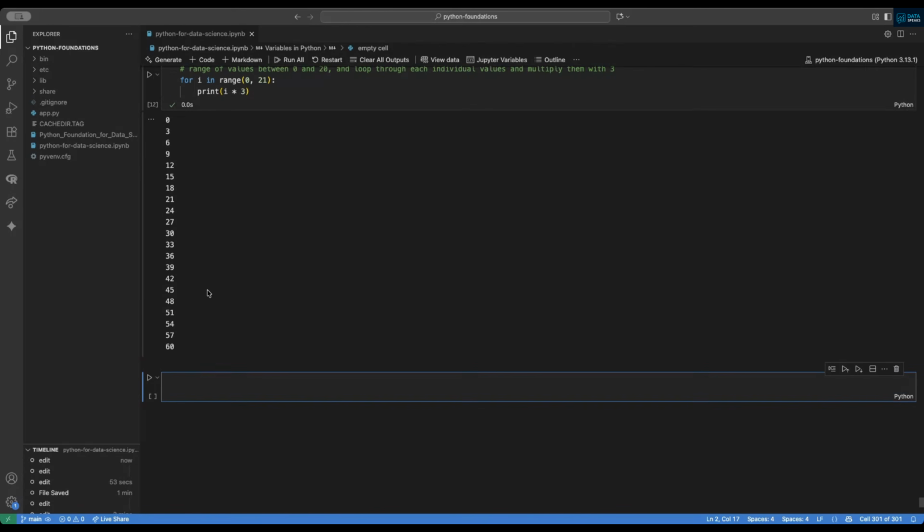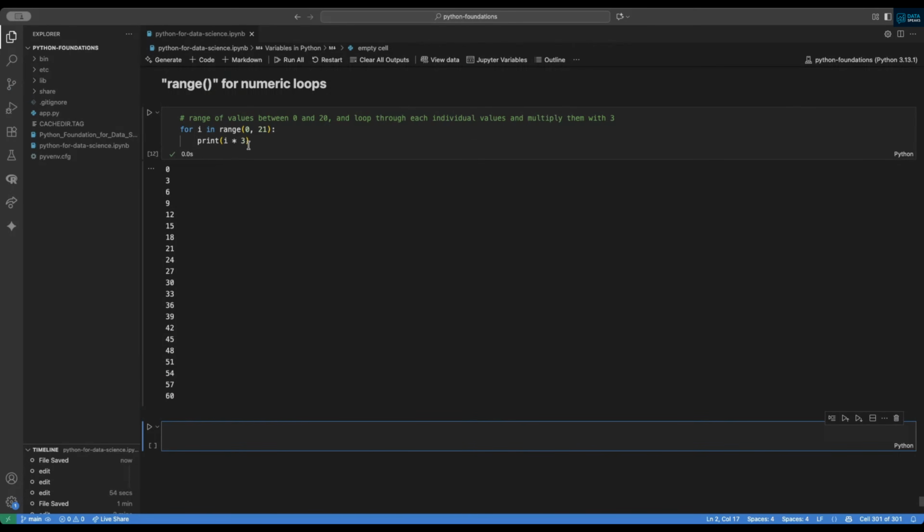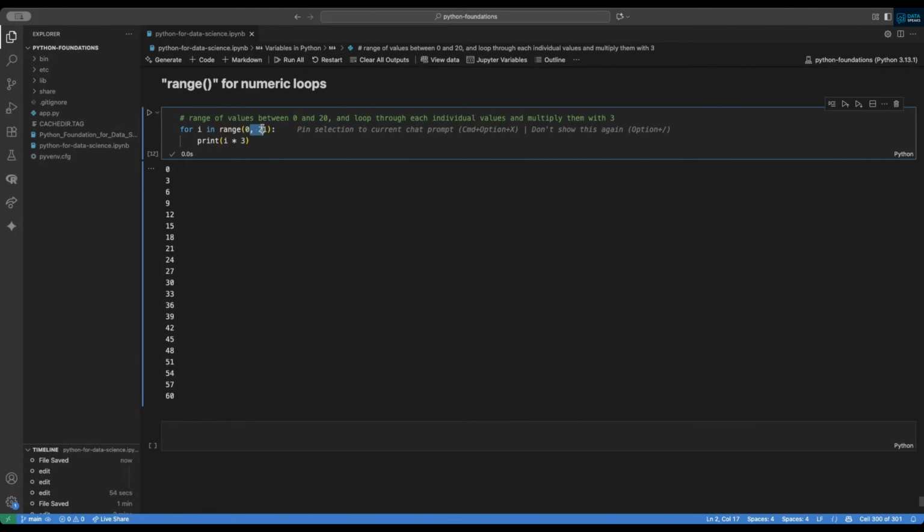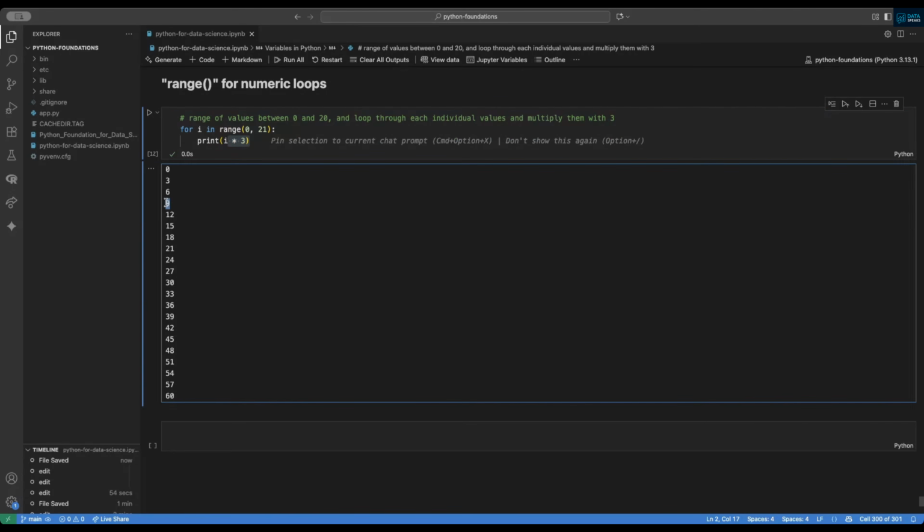If you do that, look at these values here. The value range is between 0 and 21, so it starts with 0 and ends at 20, which means 21 is excluded and 0 is included. So 0 multiplied by 3 is just 0. 1 multiplied by 3 is going to be 3. 2 multiplied by 3 is going to be 6. 3 multiplied by 3 is going to be 9. 4 multiplied by 3 is going to be 12, and so on up to 20. 20 multiplied by 3 is going to be 60.